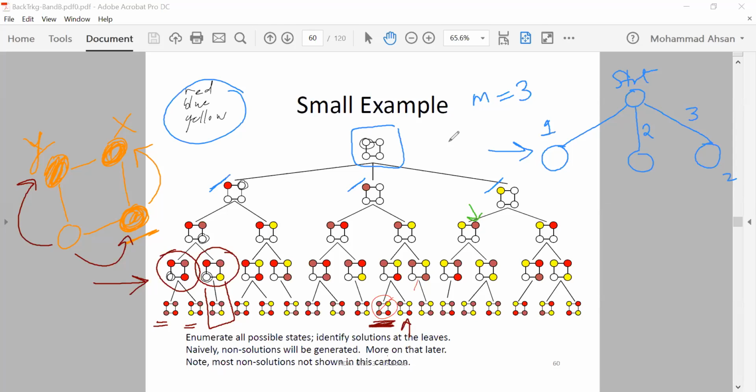So let's just go here and try to use black color. If my graph was like this, just adding a little complication, I have three colors available. Okay, and I'll start coloring with color number one. This is 1, 2, and 3.